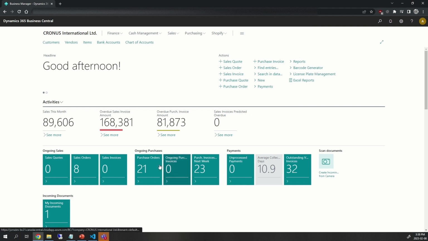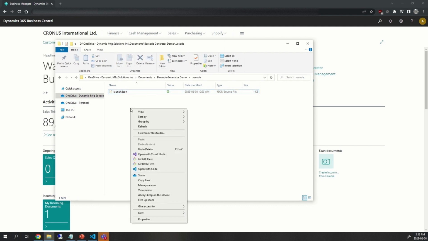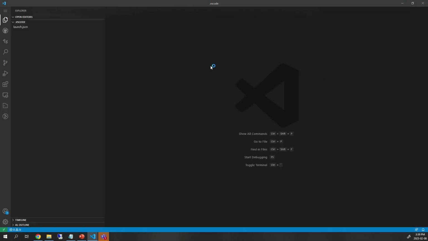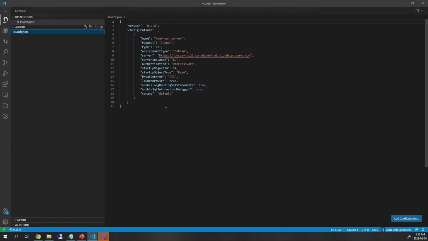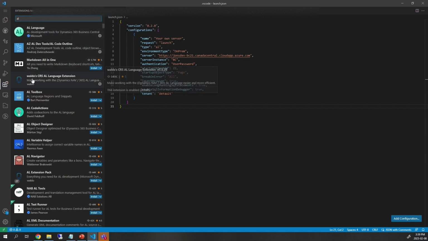Complete that. Now I'm going to go over to a blank canvas here. We're going to build a report from scratch. As you can see, there's nothing here other than a launch JSON. I'm just going to open this in code. And you can see here it's just pointing to my environment. I also will show you here the extensions I'm using. As you can see, we have the AL language, which is required, as well as a few auto completions like the Waldo CRS AL language extension.